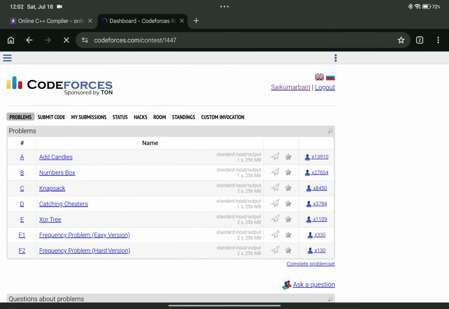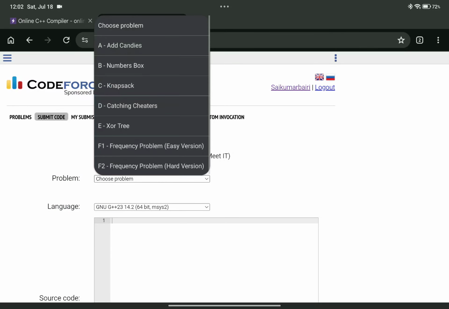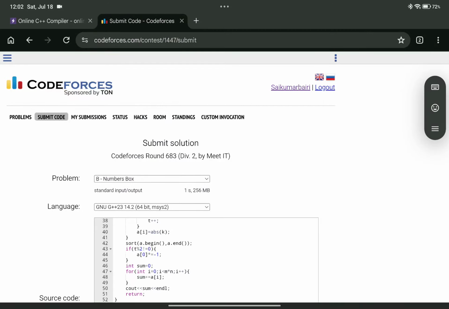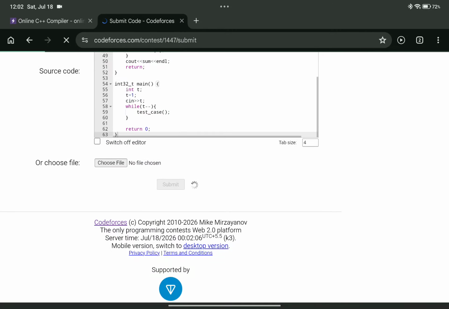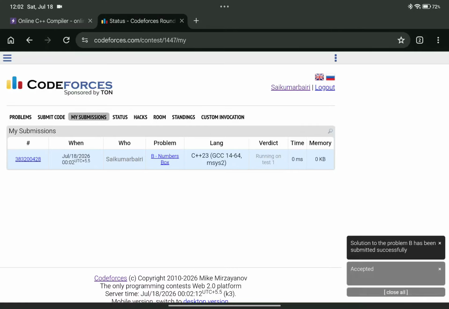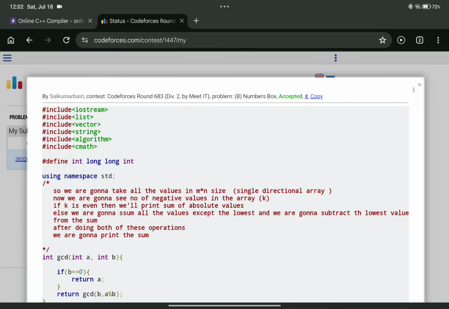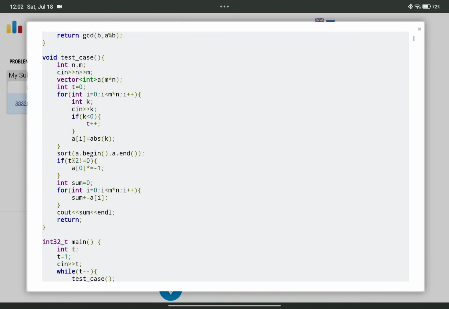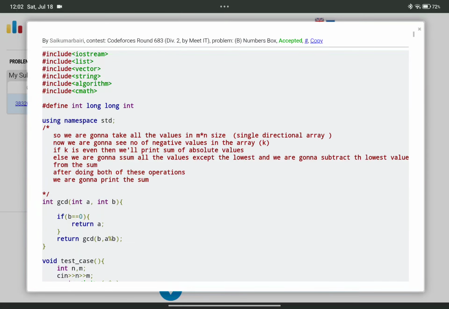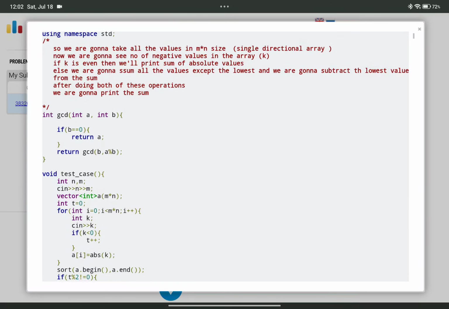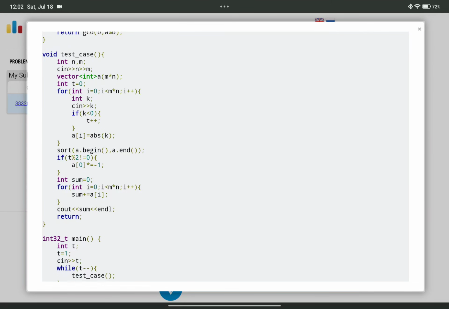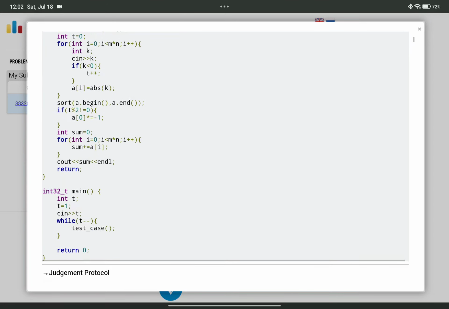Okay, submit code. This is the first time I'm actually solving this. Yeah, it is accepted, I just solved it. This is the first time submitting an answer for this. If you guys need the solution, you can just take screenshots, or you can just read it once if you want to.